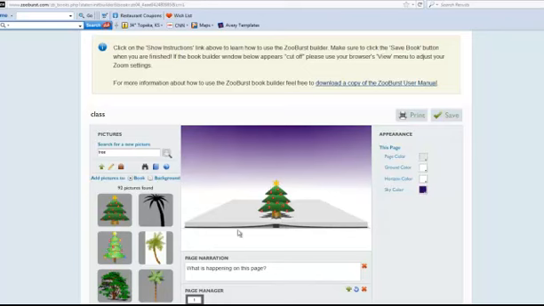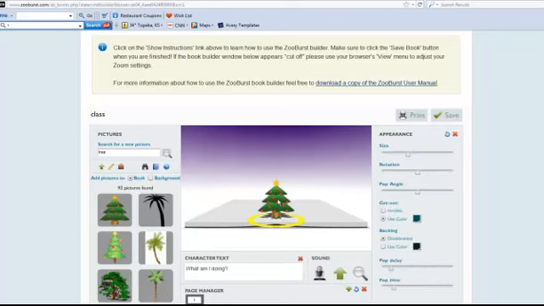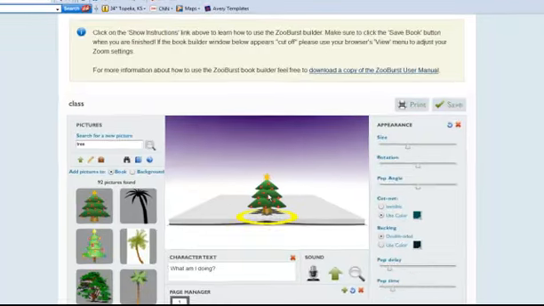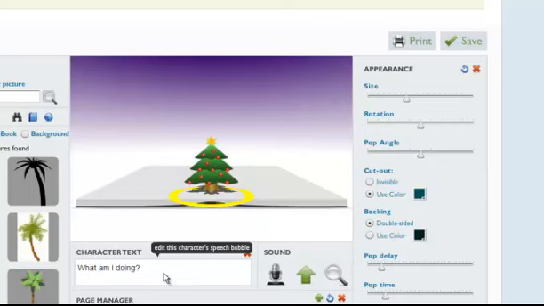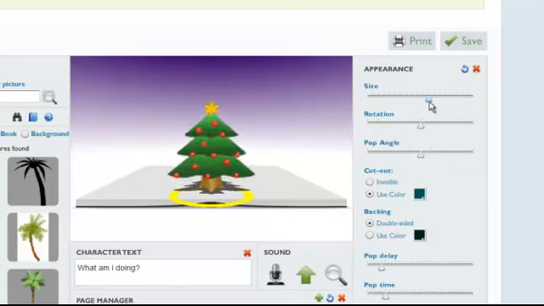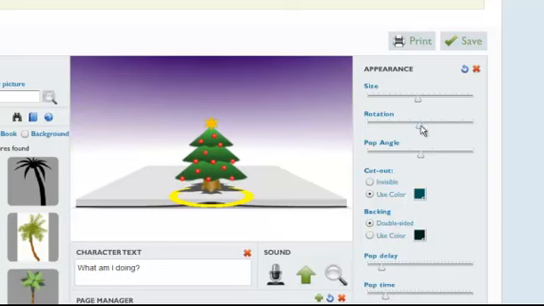Now we are still on page, but once I click on my clip art, I'm now looking at that particular piece, and everything I do will affect it. If I wanted to add text, if my tree could talk, I could do that. You have the option of changing the size. You can rotate the tree. You can decide what angle you want it to pop up at. You can set the pop delay. You can have it take longer or shorter. And you can set how long you want it to take to pop up with this little button.